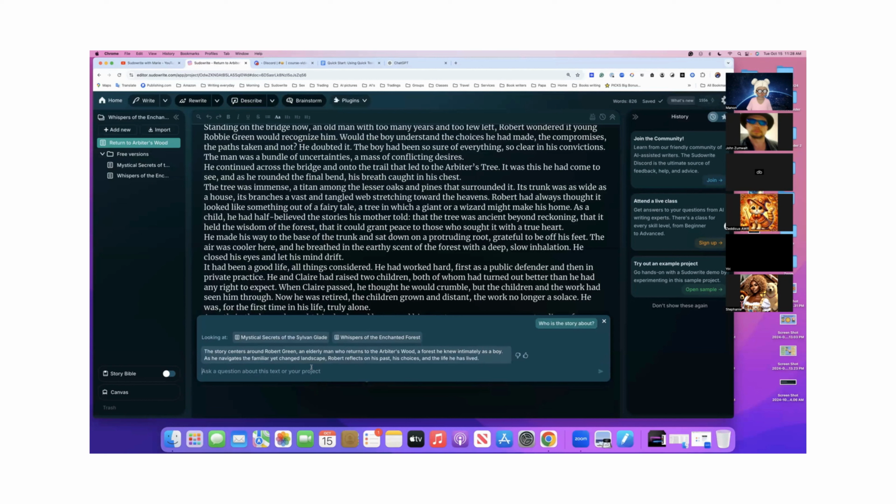The story centers around Robert Greene, an elderly man who returned to Arbiter's Wood, a forest he knew intimately as a boy. As he navigated the familiar yet changed landscape, Robert reflects on his past, his choice, and the life he has lived.